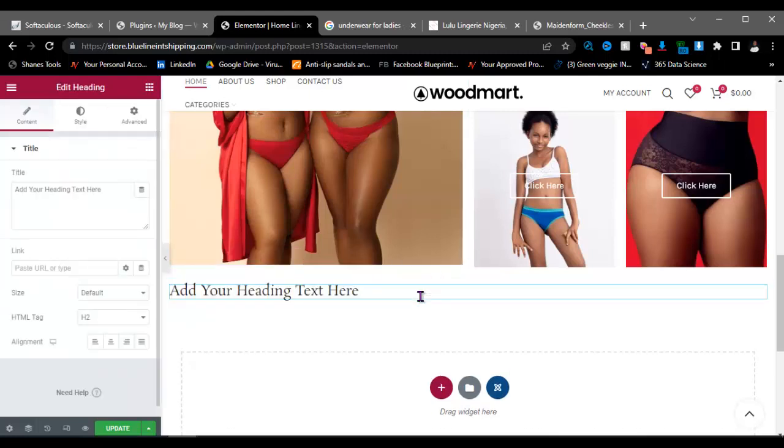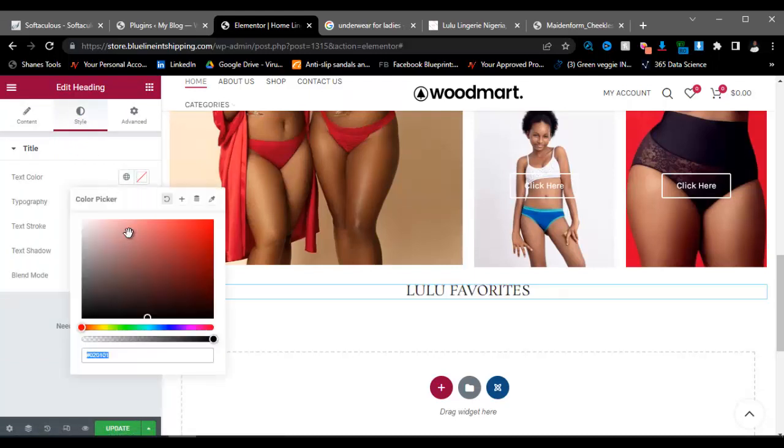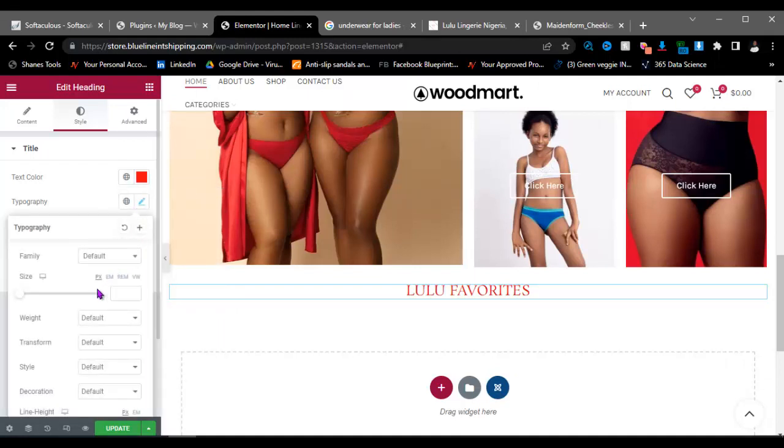This is alignment, centralize. Then you come to style. The color is what? Red. The color is red. You can see it now. Typography. How big do you want it to be? I will just make it 30. All right. Weight, I want it to be bold. You can see it now. That is that.